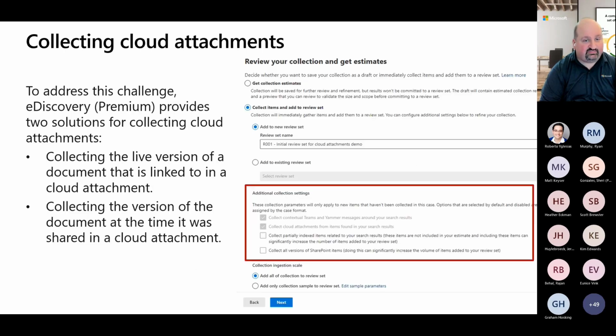Okay, let's go to the next slide. eDiscovery Premium gives the eDiscovery Manager the ability to not only collect the email in question, but also to include the cloud attachment document in the review set. While eDiscovery Premium has had this capability for some time now, previously we've only been able to collect the most recent version or all versions of that document. But thanks to this new auto labeling policy, we are now able to give you the most recent version and the version that was originally shared.